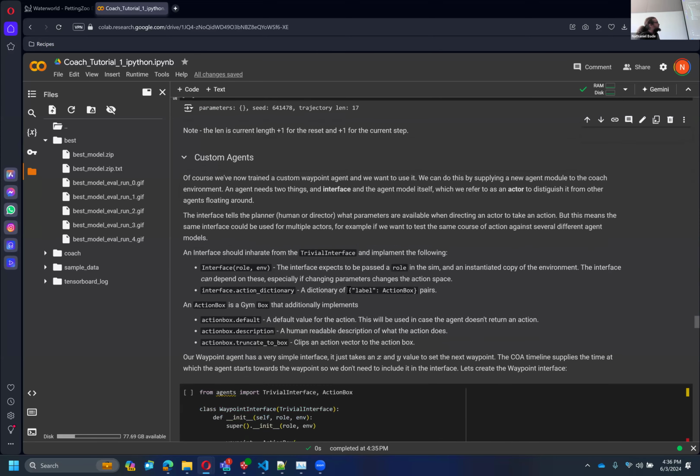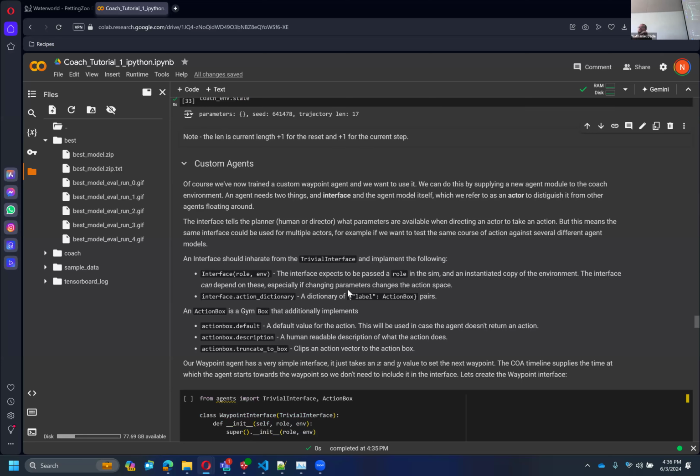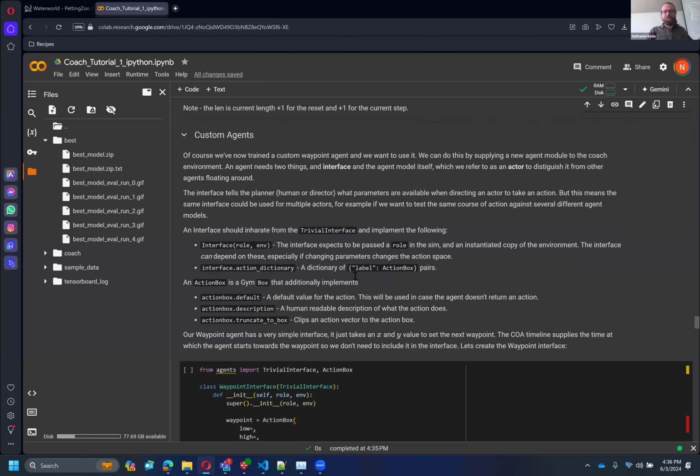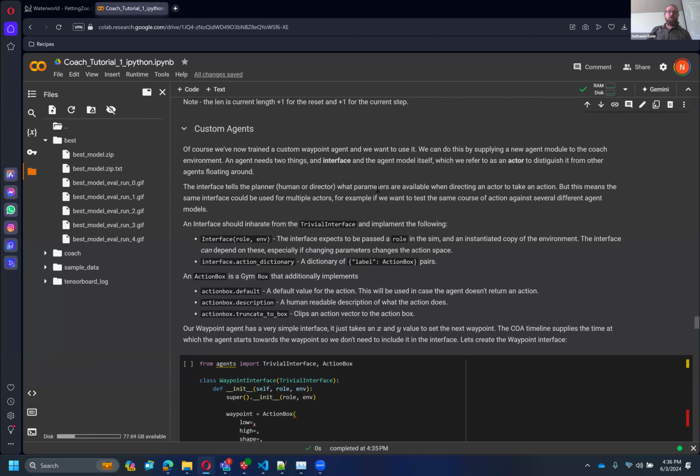Okay, so custom agents. This is what we're actually interested in. So far what we've done is essentially a generalization of PettingZoo, but we now want to put agents into these roles and talk about how we can do that in a fairly straightforward way. So we've trained a little waypointing agent. Here it is, well, its weights anyway.